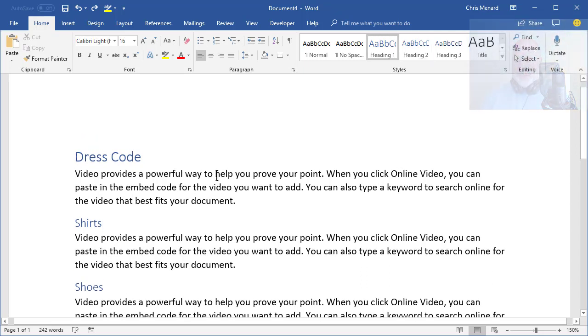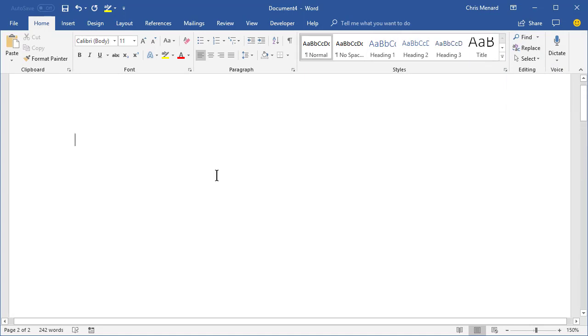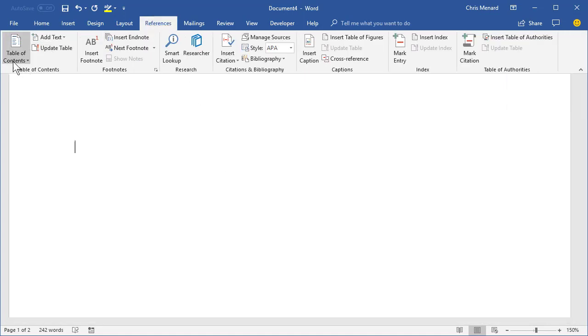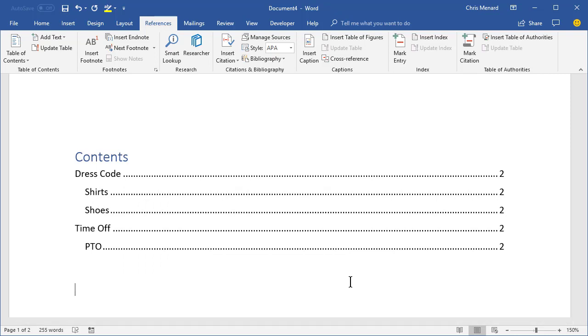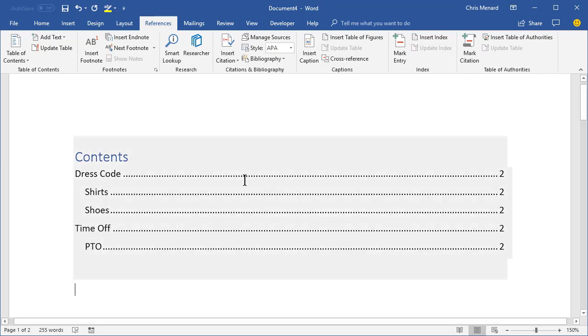So I'm going to go put my table of contents in. So there's a page break, references, that works. Here's what they want to do. So far it's been easy. They do not want that tab stop leader from dress code and time off, because those are your heading 1s. They do want them for shirts and shoes. And then after I get rid of them for the heading 1s, they want a border underneath the heading 1s.